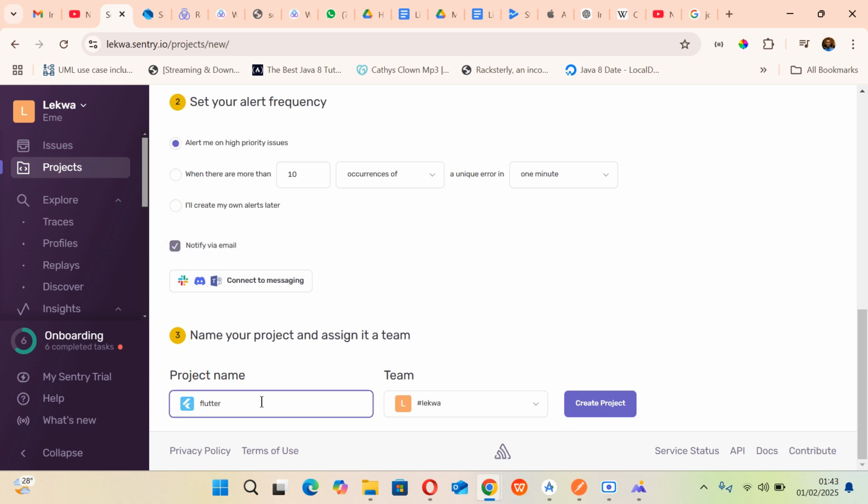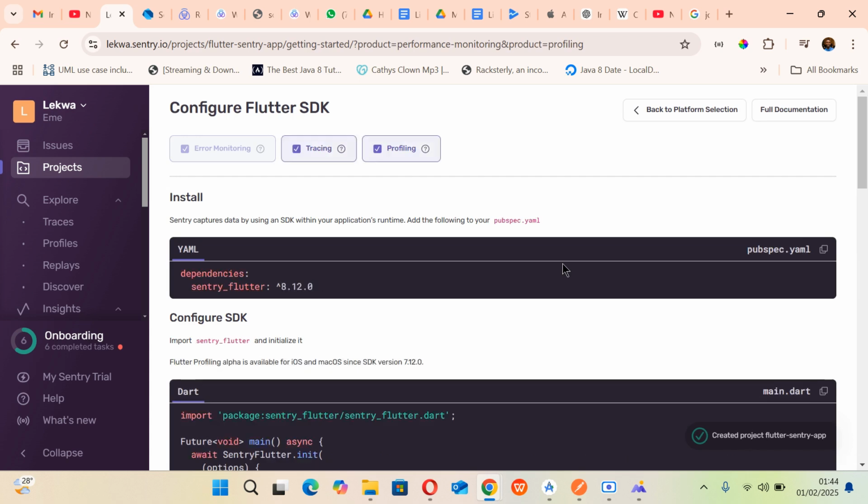So here we are going to select a project name. So I'll call it Flutter Sentry app, right? So I just click create project. As straightforward as that. So the project is created.